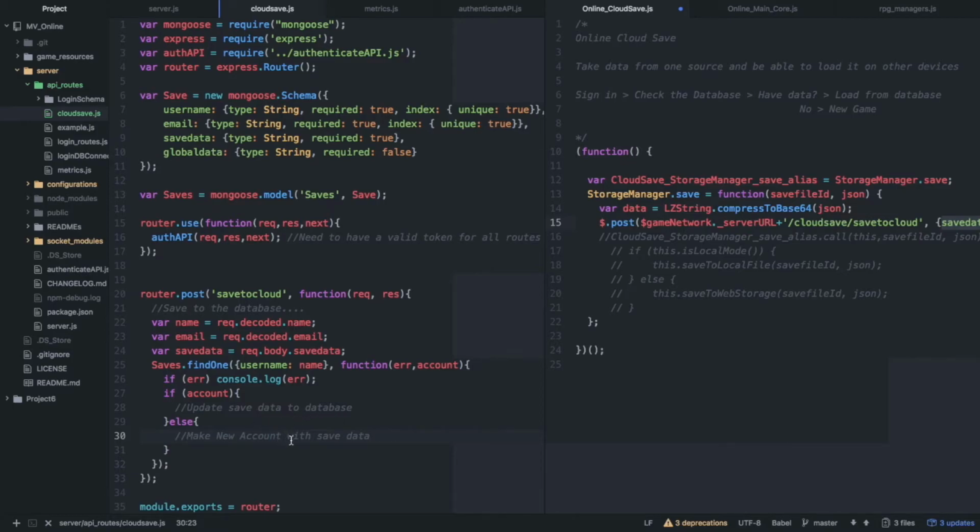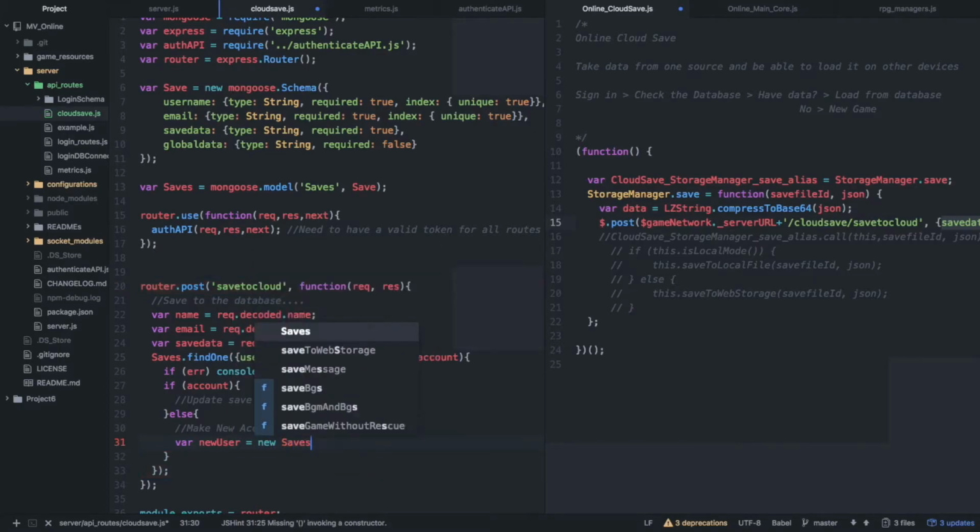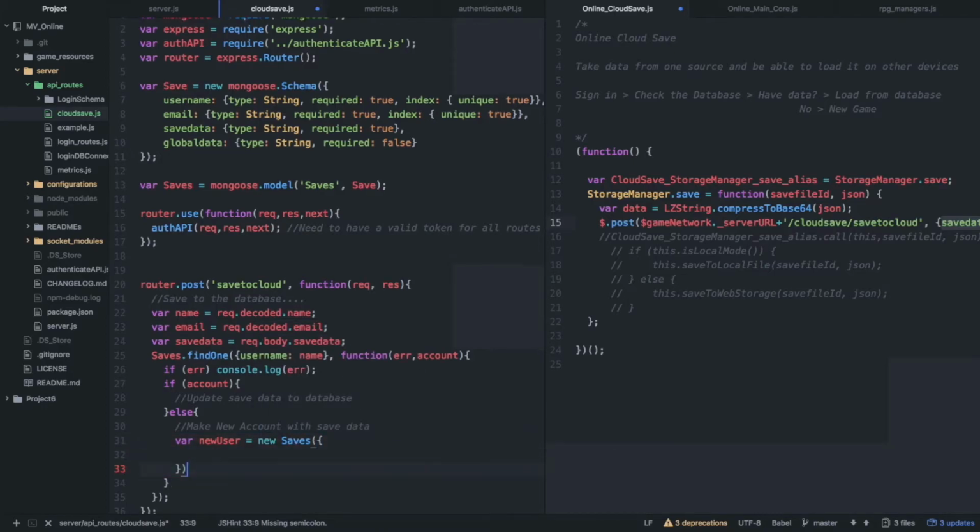So actually, all right, so this one's pretty simple. Let's make a new user. So we're going to say var new user is equal to, so here's where this you just have to know from Mongoose. So we're going to say new saves, which is taking that model, and it passes, I believe, just an object.